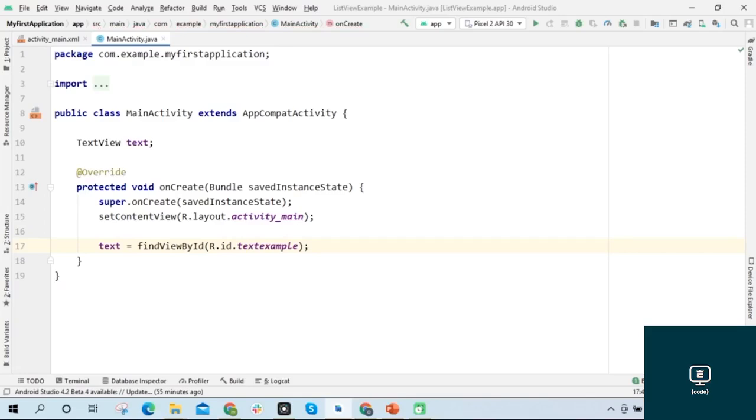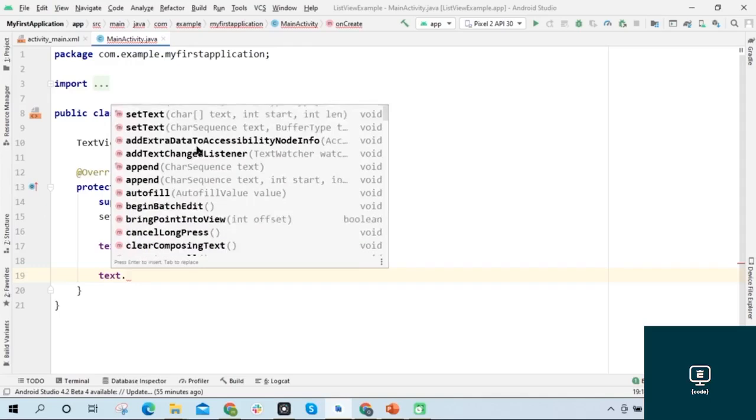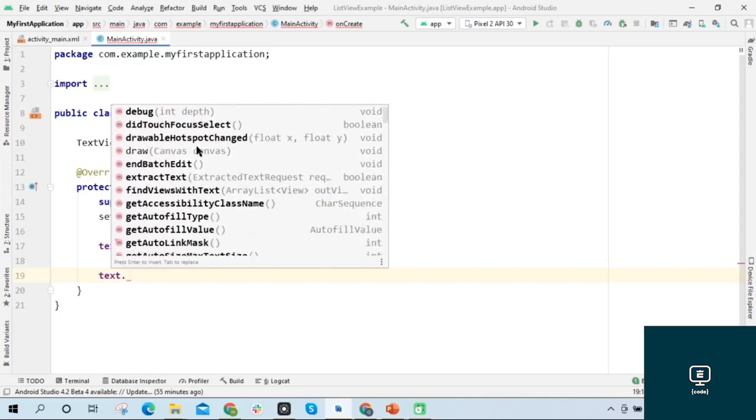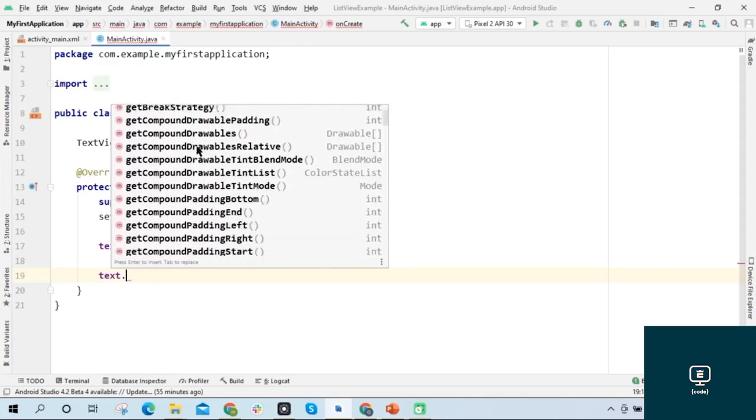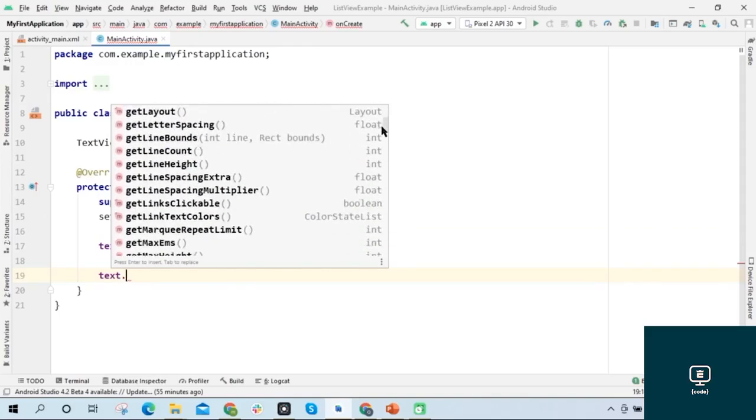Now I can do all of the operations that I've done on the XML side here, but how will I do this? I'll just write text here, and I will add a point here. Then after the point, I can see all of the operations automatically. And I can set a new text from here. So there are plenty of operations here that I can choose from.